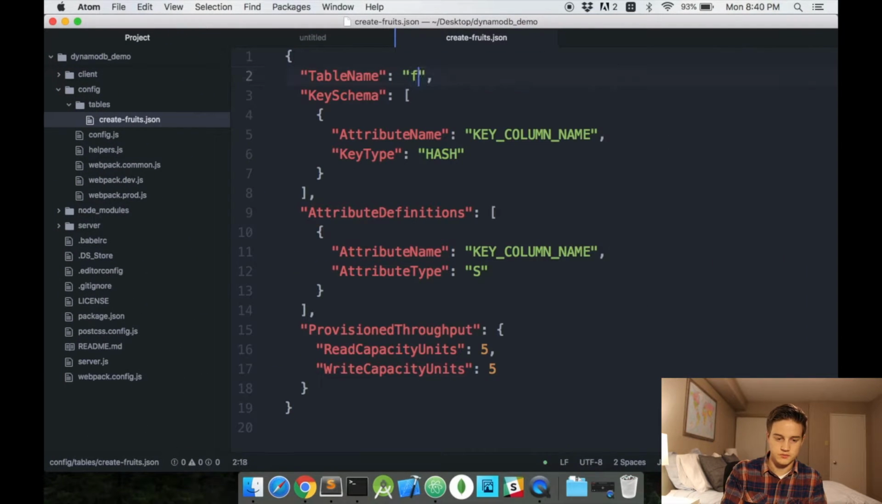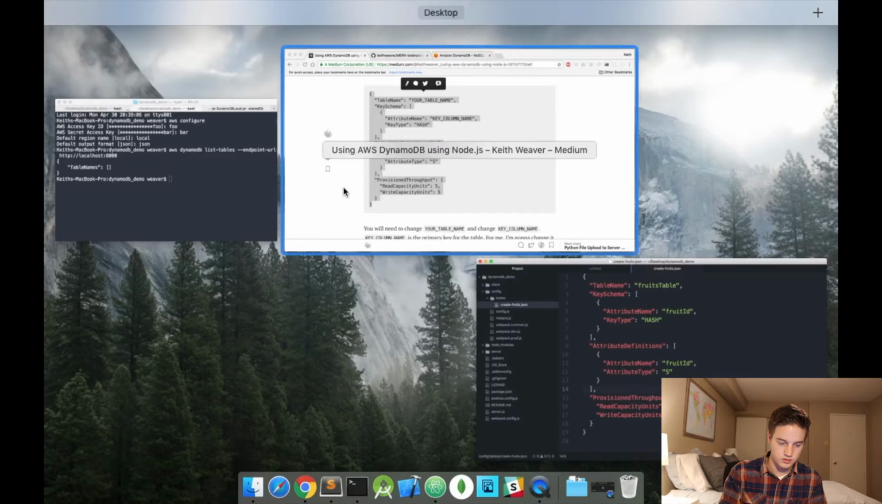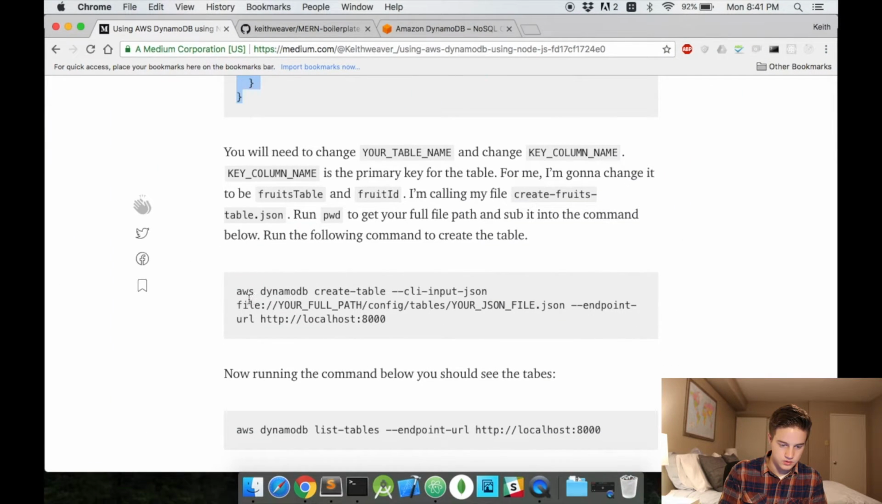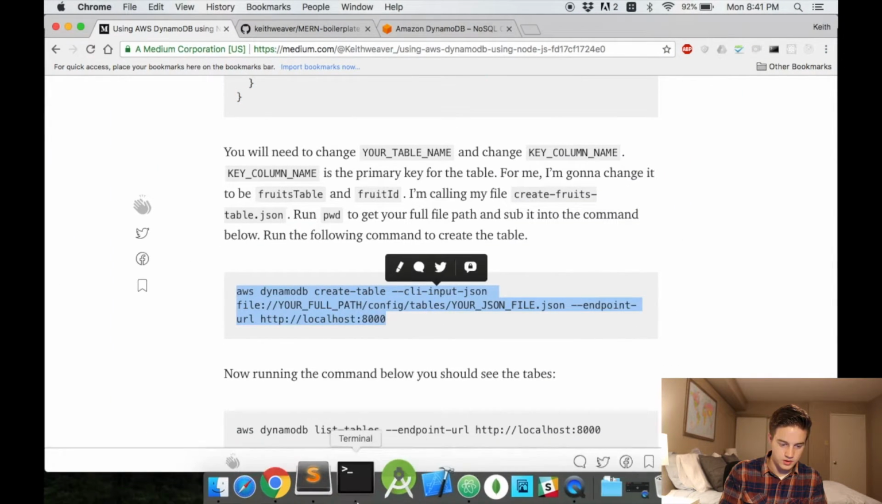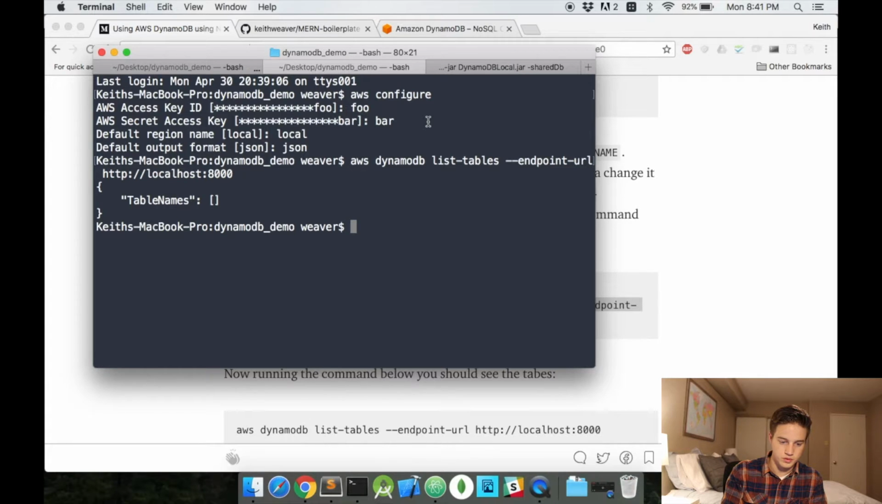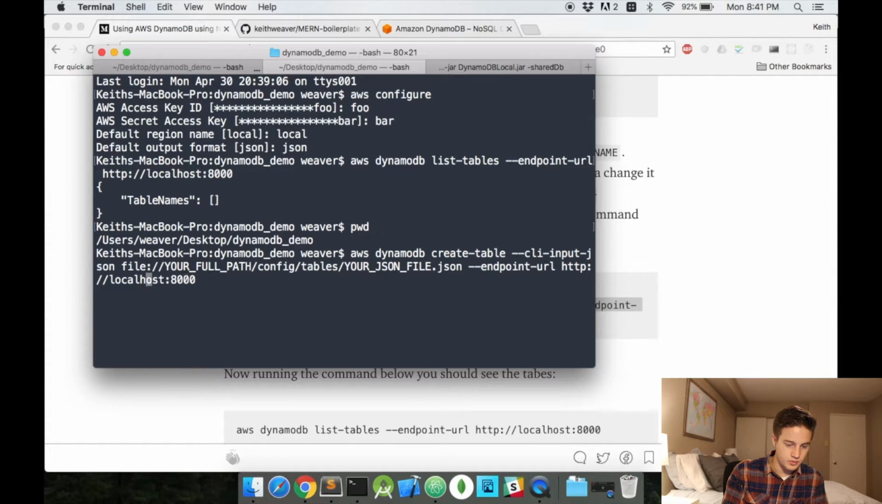So my table is going to be called fruits table. Fruit ID will be my primary key, and it will be a string. And that's everything, I think. So I'm just going to run the following command. It won't actually work, so I'm just going to do a pwd to find out where I am. So I gotta put the full path here.